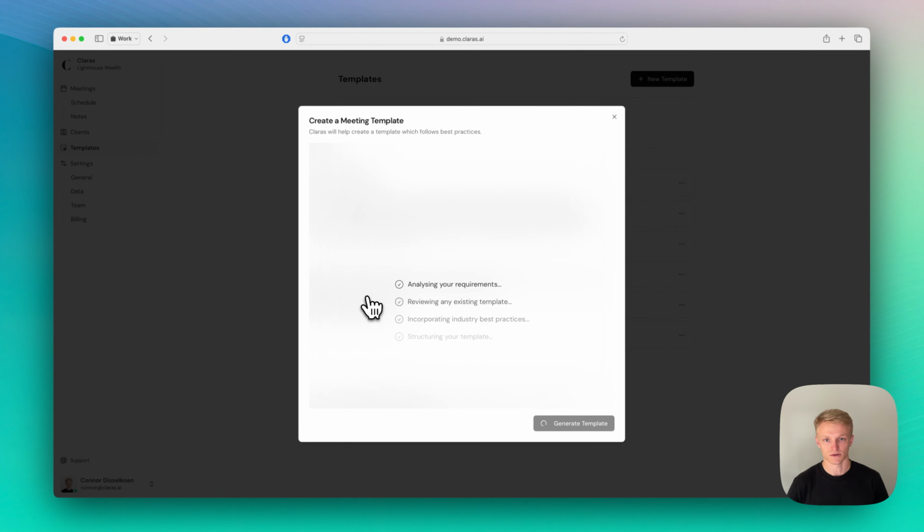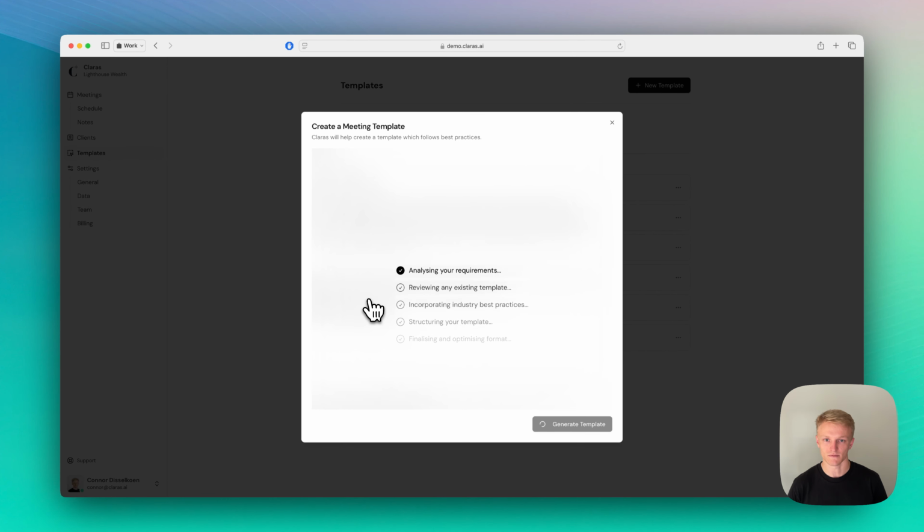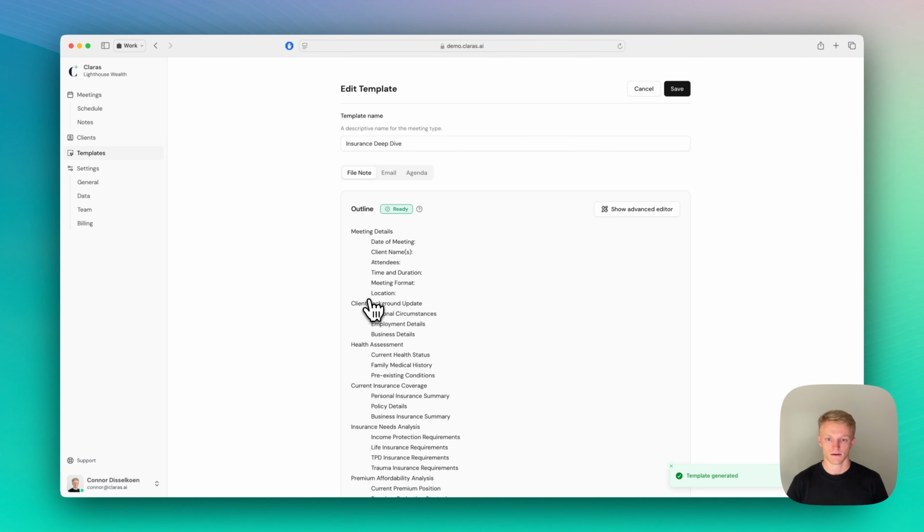And then what Claris will do is analyze your requirements and everything that you talked about in the description, and it'll come up with a template that follows best practices. So with that, it'll create the outline and make sure that all the instructions and the details of that template follow best practices in order to get the highest quality output. And so here we go. Here's our insurance deep dive template.